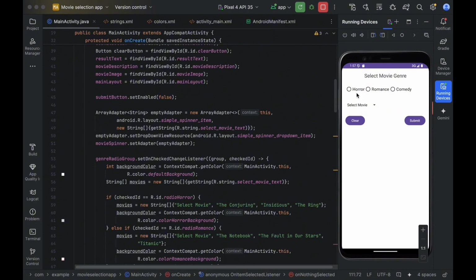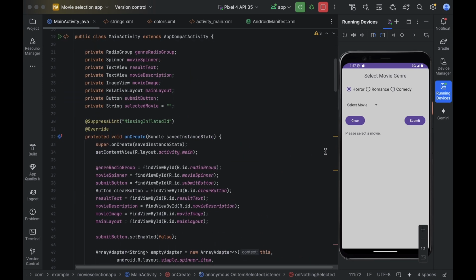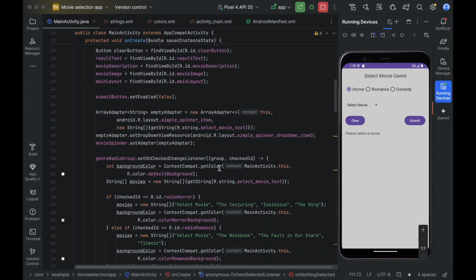So if the user clicks on a genre but no movie is selected and the submit button is clicked, this message will be displayed on the screen, forcing the user to select the movie first before they continue. So, briefly discussing the backend code, the radio group is used for selecting a movie genre, which then triggers an update of the available movies in a spinner and then changes the background color.